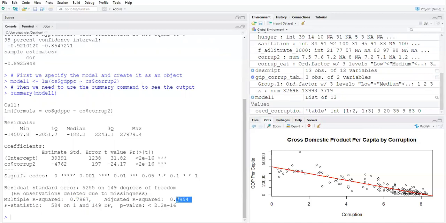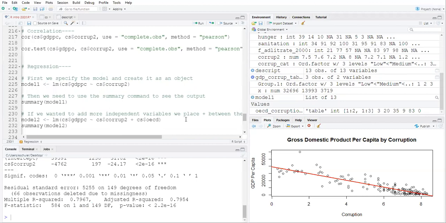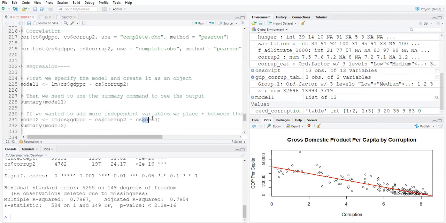When we include additional predictors, we'd want to interpret adjusted R squared, which gives us a little bit less bias from having so many predictors in our model. This equation can be written out as our predicted GDPPC equals our intercept plus negative 4,762 times corruption 2 plus some error. If you wanted to add additional variables, let me go ahead and put it back to the same size. We can simply add in a plus between the variables.